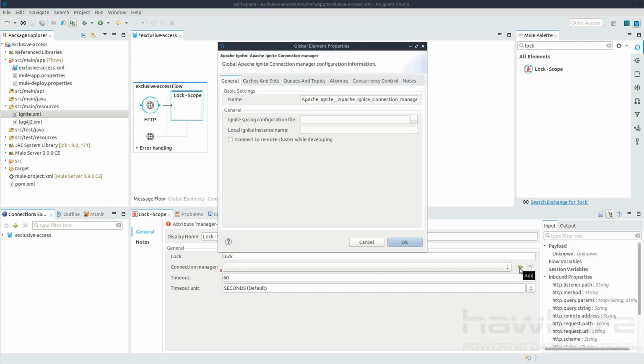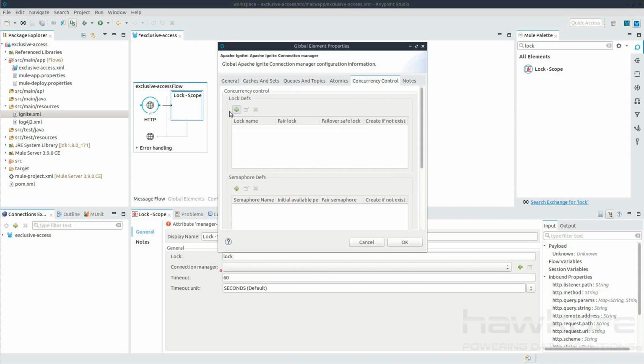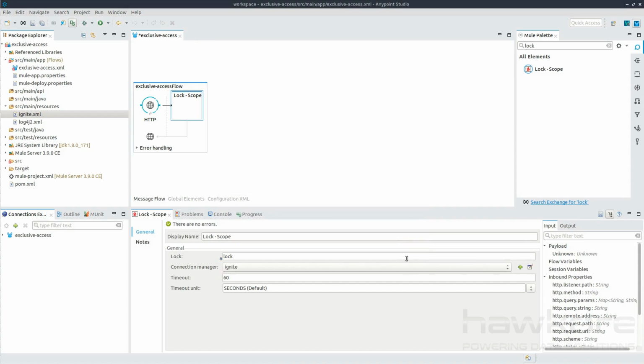In order to keep it simple, change its name to Ignite. Set grid1 as instance name. And enter the name of the file that you created before and that holds the Apache Ignite configuration, ignite.xml. Also, you must define the lock you are going to use, so go to the Concurrency Control tab. And add a new lock with the same name you entered at the operation definition. You have finished configuring Connection Manager, so press OK.